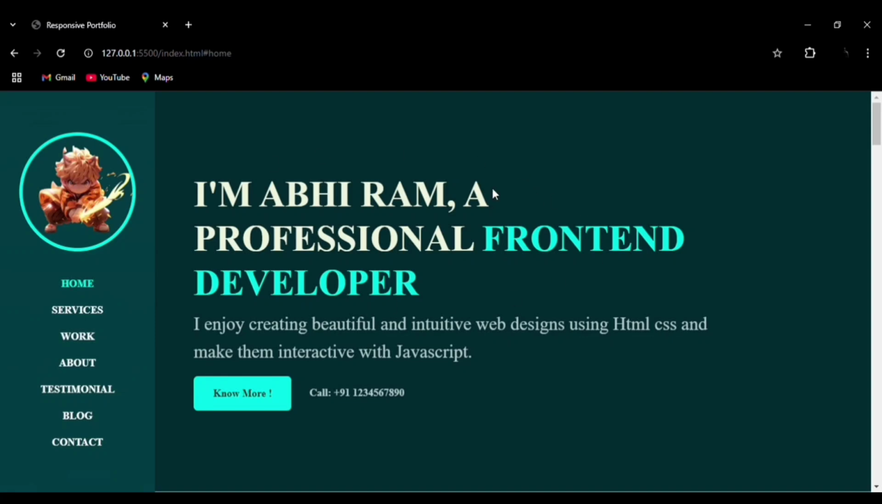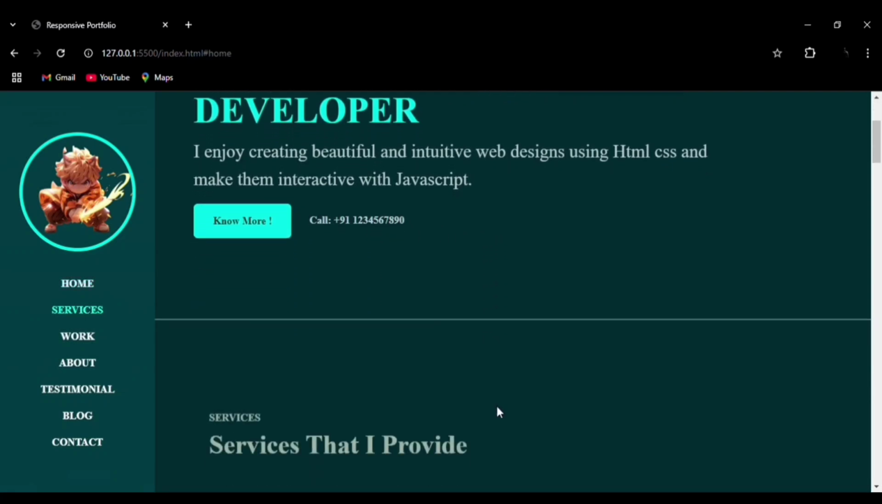You can see the span element. By using the span element, we changed the color of the text "front end development", and you can see the hover effect on the "Know More" button, and the hover effect on the call, the mobile number. This is done by using the after effect and hover combined in the CSS. Then we can go to the next section.